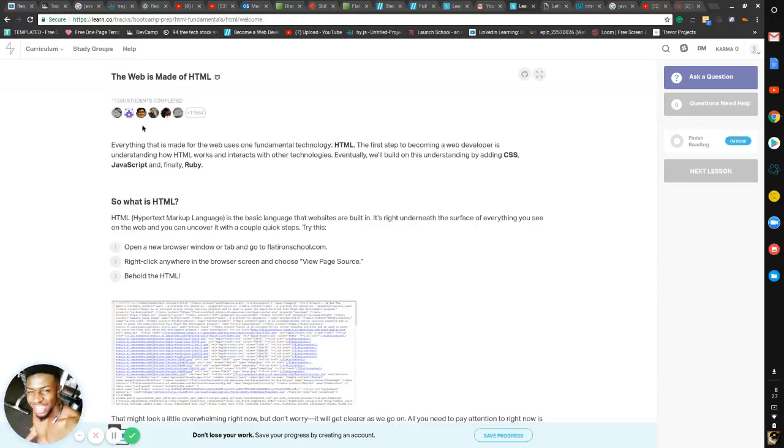The web is made of HTML. Everything that is made for the web user uses one fundamental technology, HTML. The first step to becoming a developer is understanding how HTML works and interacts with other technologies. Eventually, we'll build on this understanding by adding CSS, JavaScript, and finally Ruby.